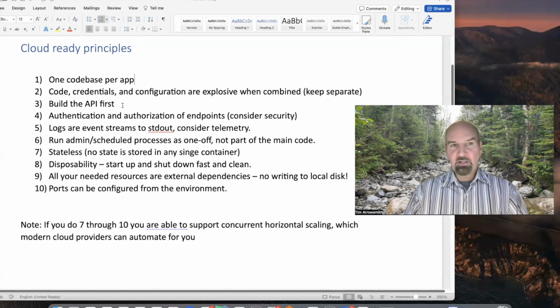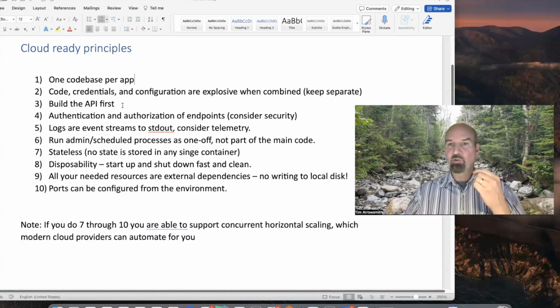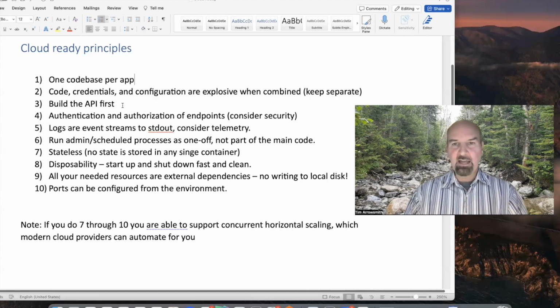Authentication and authorization of endpoints. Think about your security. Don't just build an API and not think about, how do people get access to this. You want to make sure that there's either a user access key or a username, password, or some sort of mechanism by which people can get permission to access your application, as well as with authorization, like which endpoints can they access and what capabilities do they have at each of those endpoints.